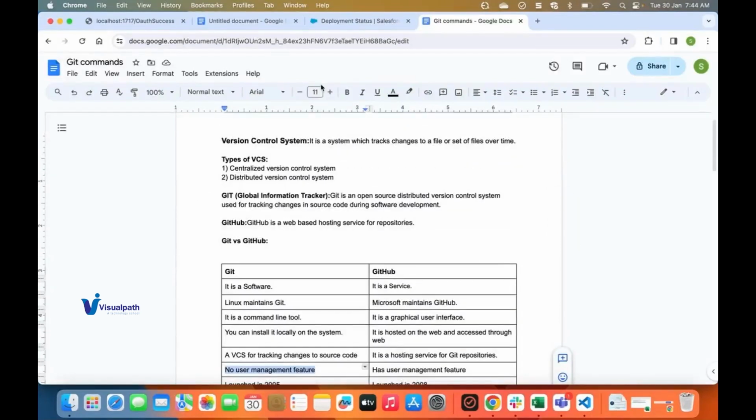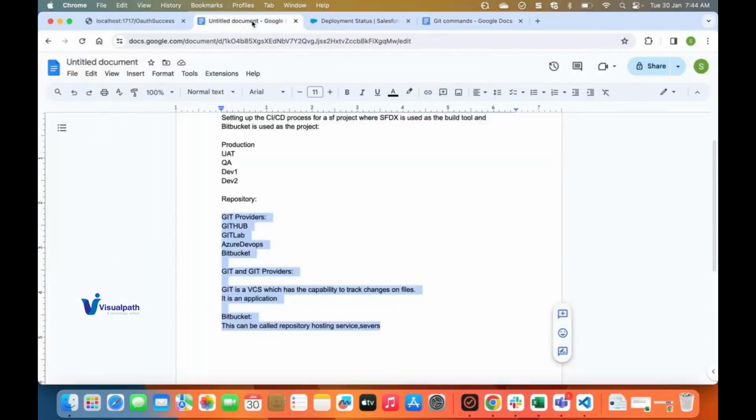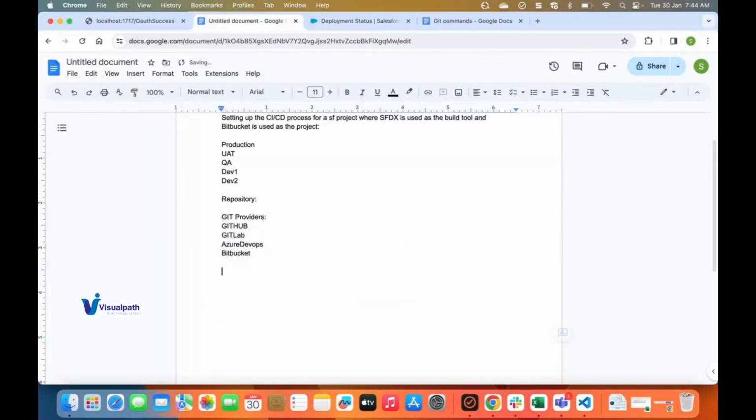So now what I will do next is, let me go back to this. The same points are applicable to all of the other Git providers. What happens with these Git providers is that they come integrated with Git. So they will have all the features of Git, and they will also have the extra features as well.